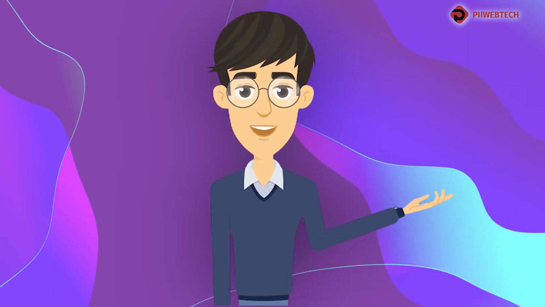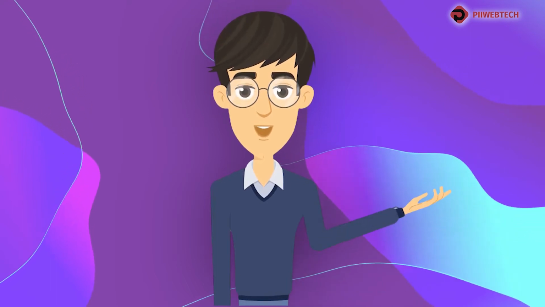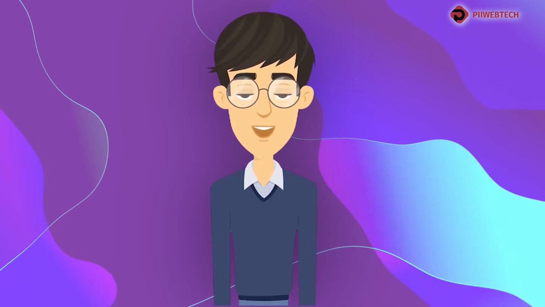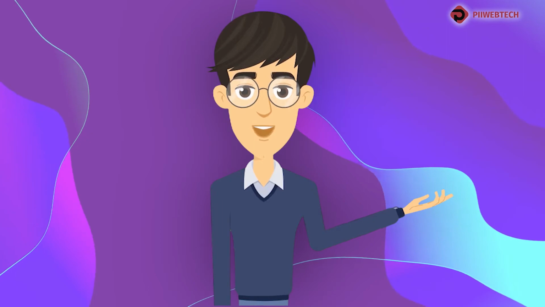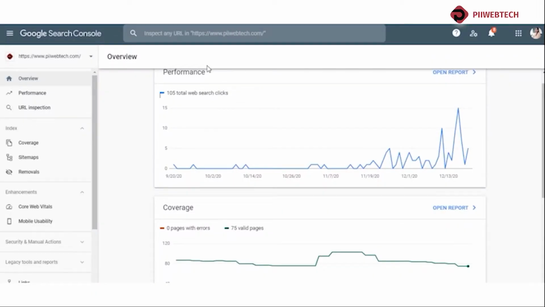Hi, today we are going to know about Google Search Console. This tool helps you to measure your site's search traffic and performance, fix issues, and make your site shine in Google search results. Google Search Console homepage.